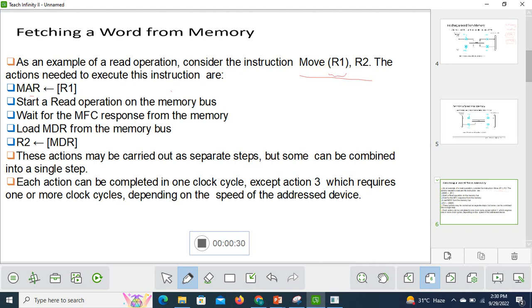It will wait for the memory function complete. It retrieves the MFC, the memory function complete response, from the memory, and after that it will load the MDR value, that is the memory data register. Then the MDR will be activated and finally that value will be given to register R2. So these actions are carried out step by step.